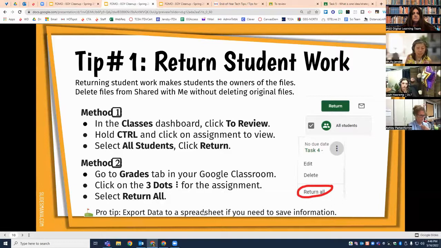I want to mention this pro tip. If you have grades or you have to keep track for documentation purposes, your Google Classroom data, you can export it into a spreadsheet and save it that way. And you want to do that before you archive the class at the end of the year after the kids leave. So that's tip number 1.